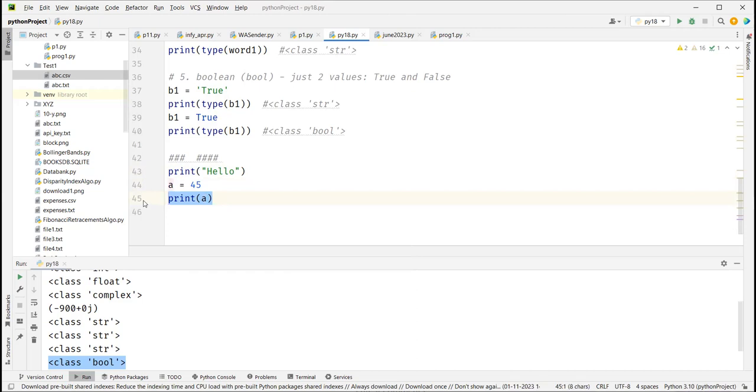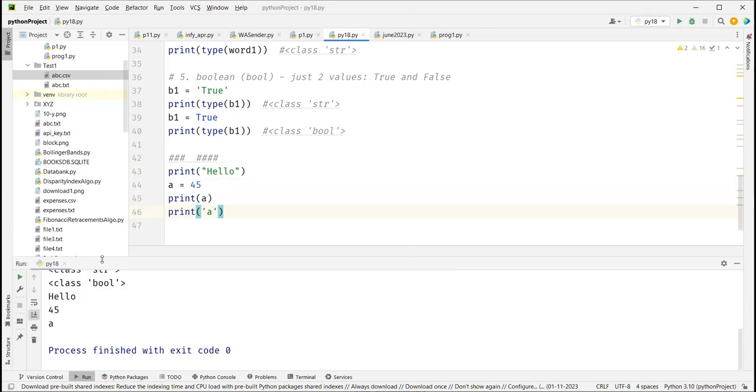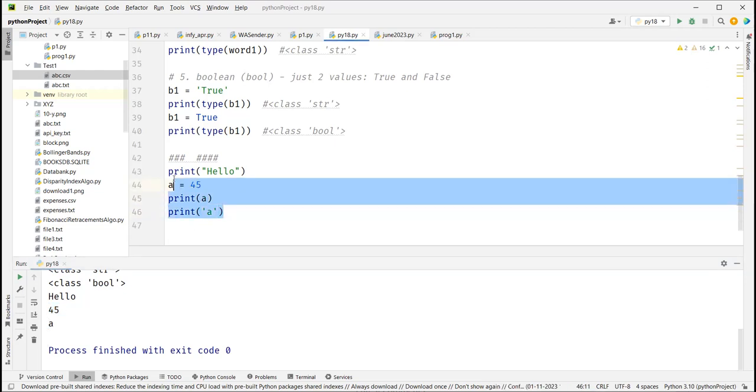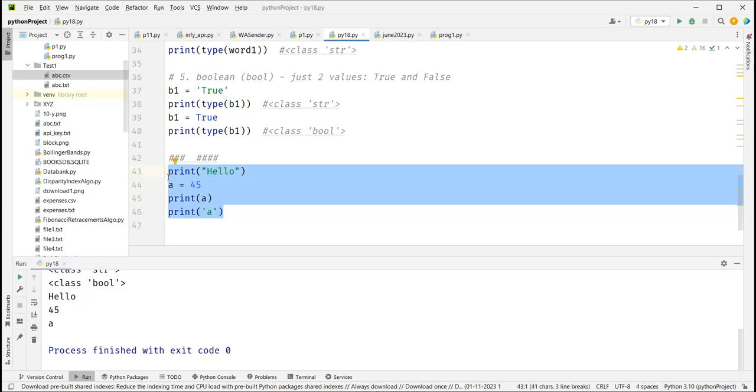Now, if I put a in quotation, this is a common mistake new programmers make: when to use quotation and when not to. When you want it to print as it is, you use quotation. When you want to print the value, you don't. So when I say print a, it gave me the value of a. But when I said print a in quotation, it gave me a as it is. So this is how we use quotation and non-quotation.